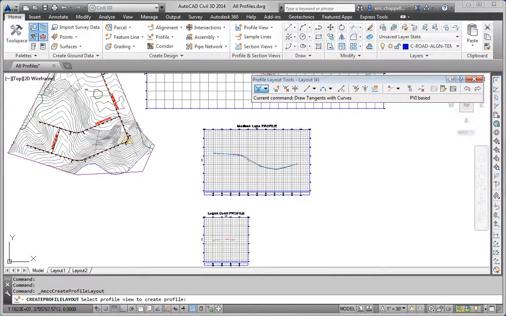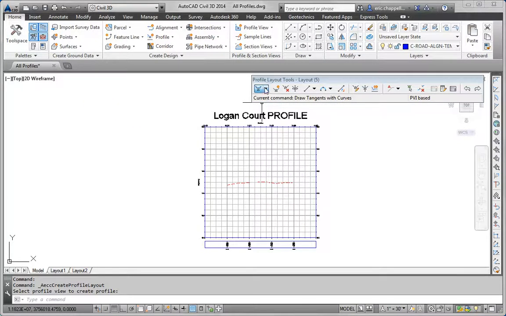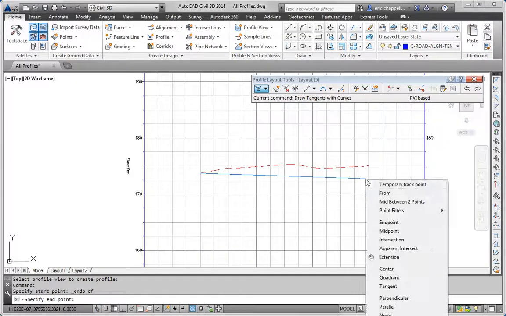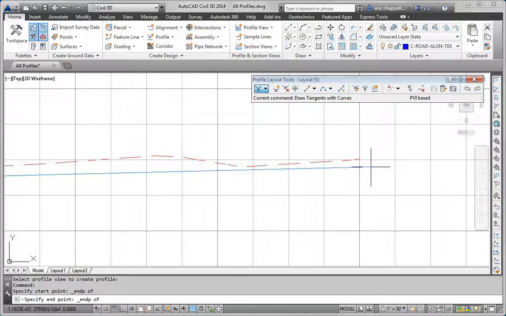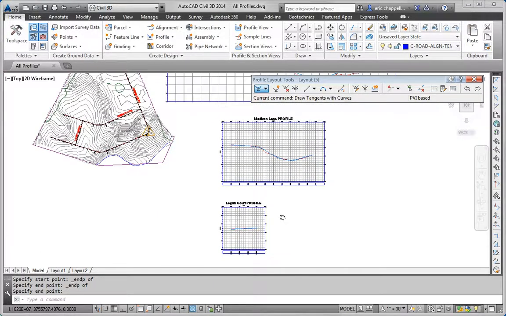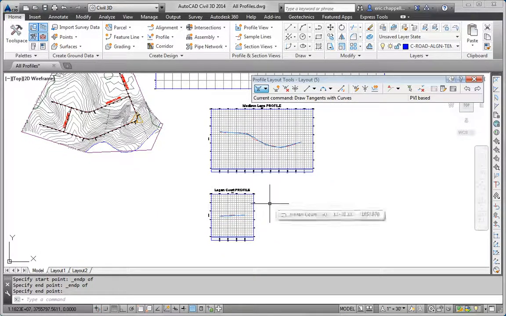Logan Court. Again, accept the defaults there. Even though I'm going to pick the Draw Tangents with Curves command, there's really no need for curves. We can almost do a straight line from the beginning of Logan Court to the end, and that'll get us started. So that satisfies step 3, which is to create a layout profile that roughly matches the existing ground profile.